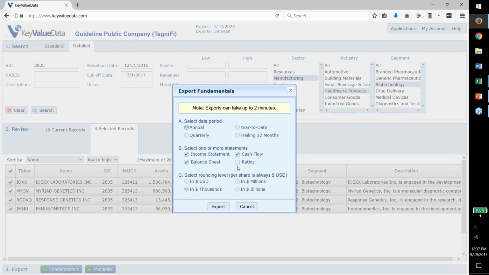I can get 4 different types of financial statements. I can get the income statement, the balance sheet, the cash flow, and the ratios. So for IDXX, I can get all 4 of those, or I can choose just to get the income statement if I wanted. And I will show you what that looks like here in a minute. The last selection that we get is I can round this in thousands, or I can put this in US dollars, millions, or billions. And so I can do an automatic rounding that goes on there.